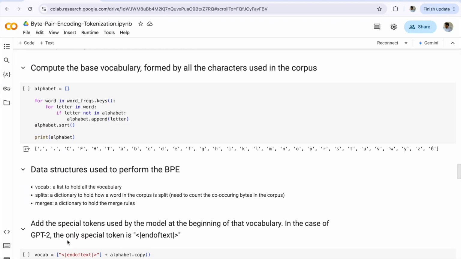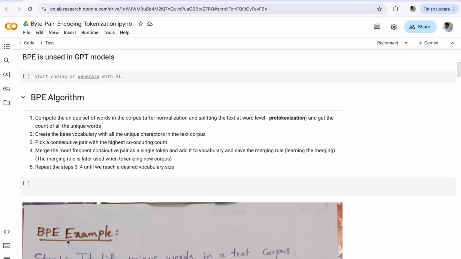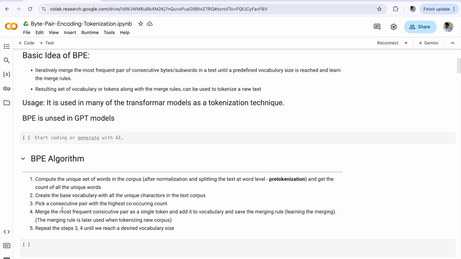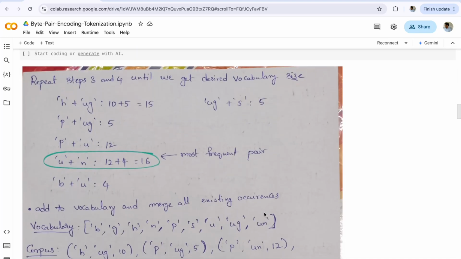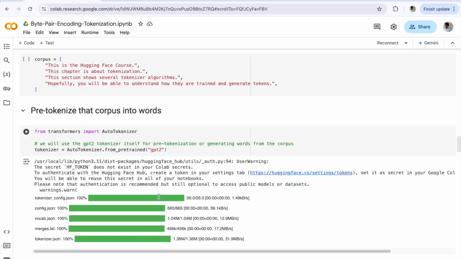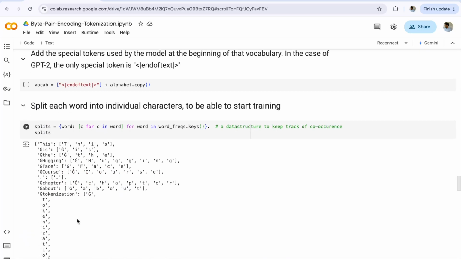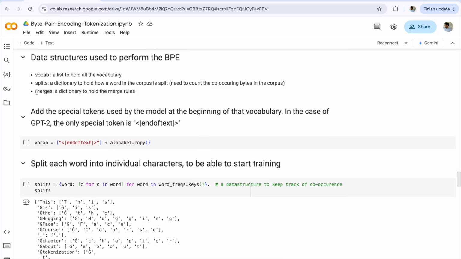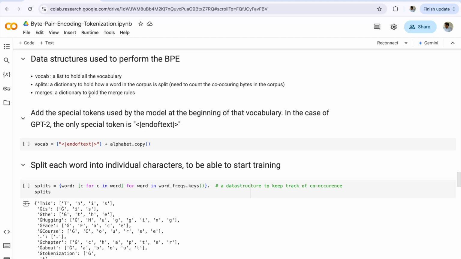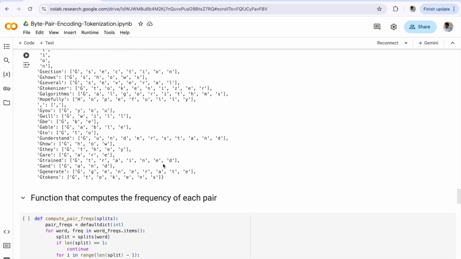Once we identify the pair with the highest frequency, the next step would be to merge the most frequent consecutive pair into a single token and add it to the vocabulary, and similarly save the merge rule. For saving the merge rule, we have another data structure that I have explained before, the merges dictionary. So that would be saved into this merges dictionary.